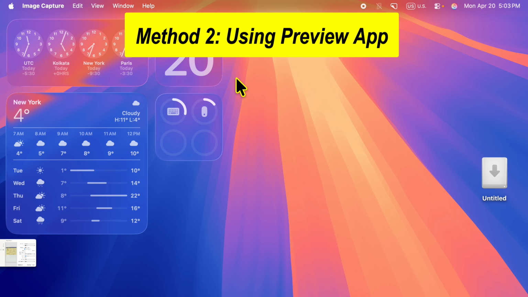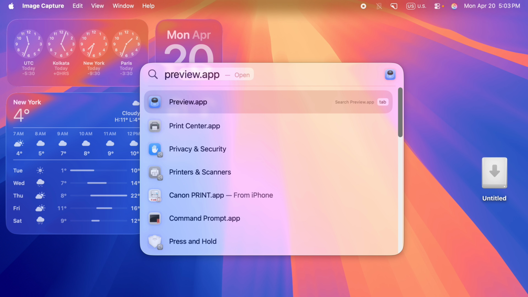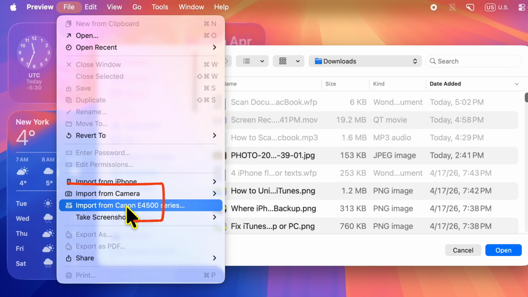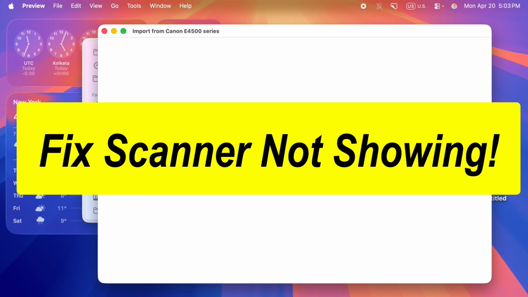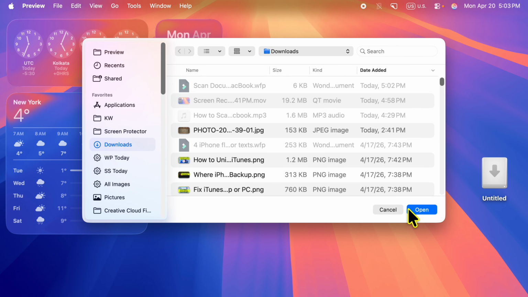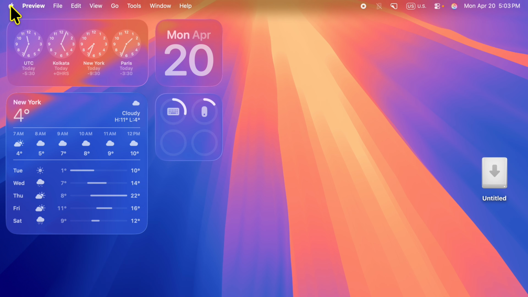Now, method 2 is using the Preview app. Open Preview from Spotlight Search. From the top menu, click on the File menu and Import from Scanner. If Import from Scanner is grayed out, then ensure that the printer or scanner is on and connected to your MacBook or Mac. You can check under the System Settings under the Apple logo.